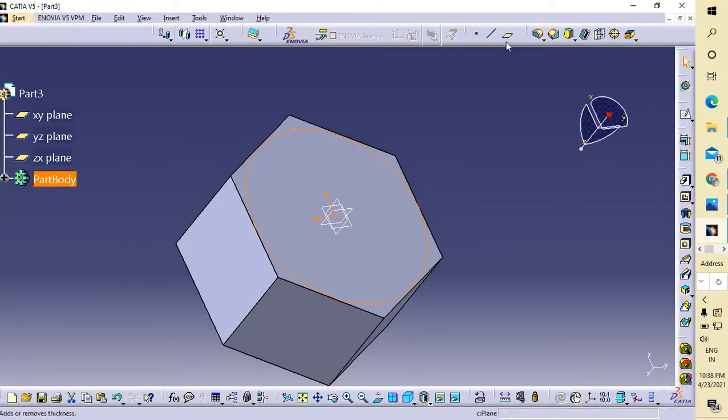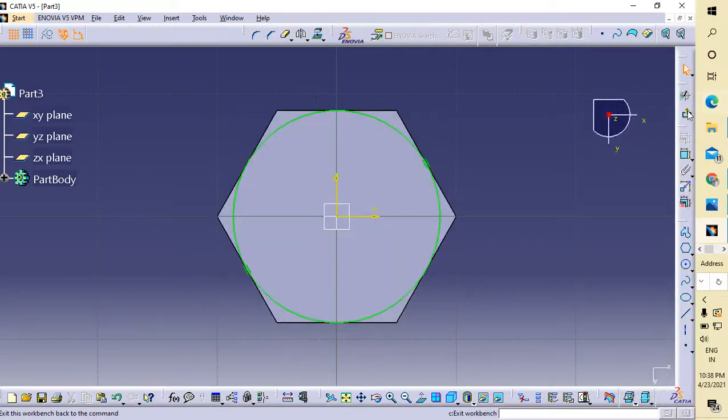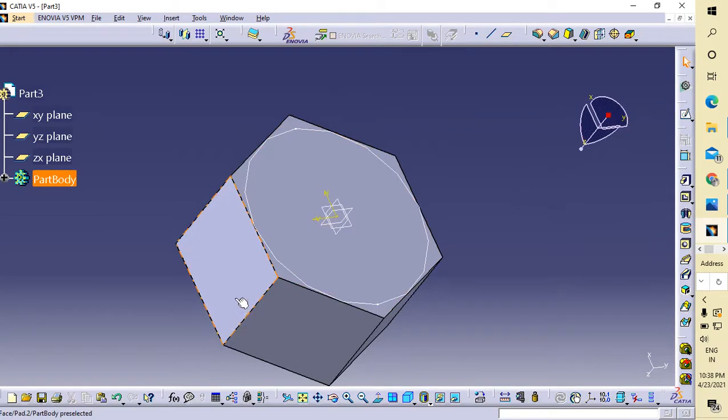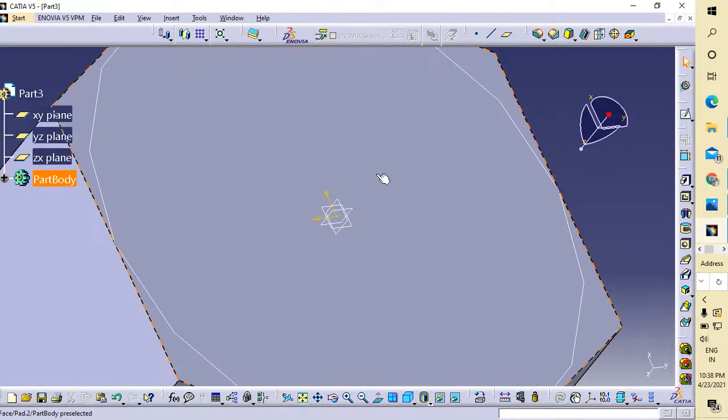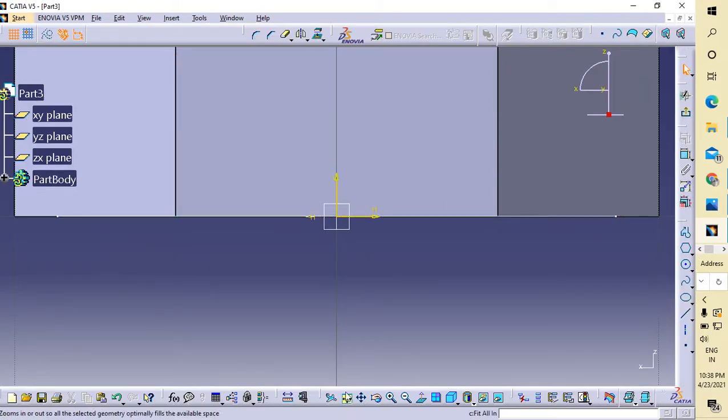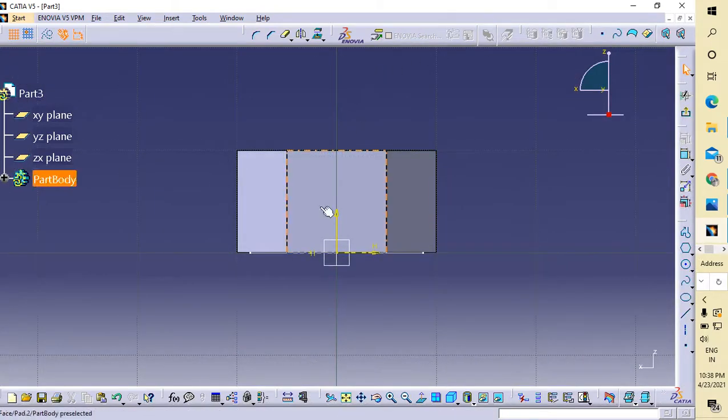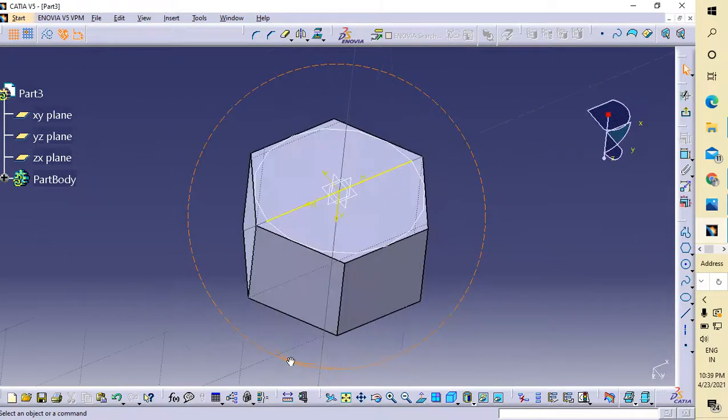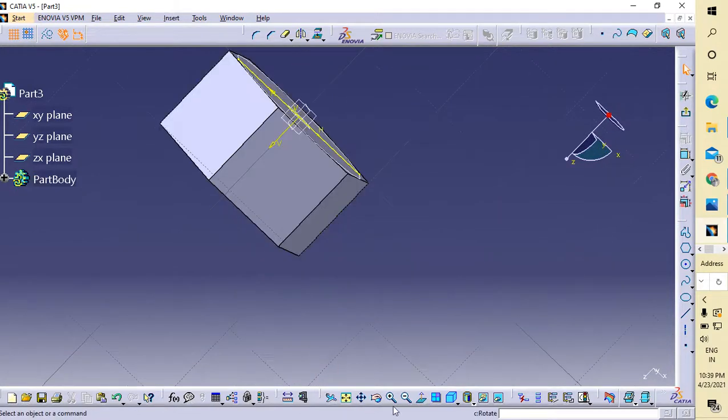Now go to exit workbench and unselect it. Now select any one plane of the given three planes. Now I'm going to project 3D element. From here select this one and press enter. Okay, no problem. Now use this normal view.